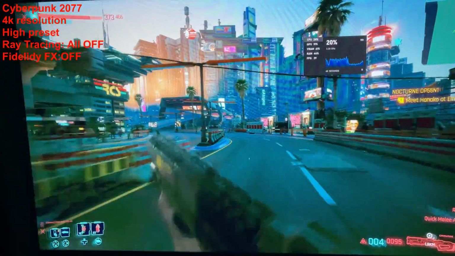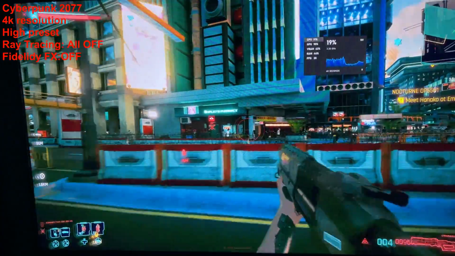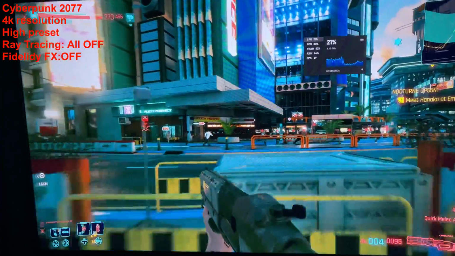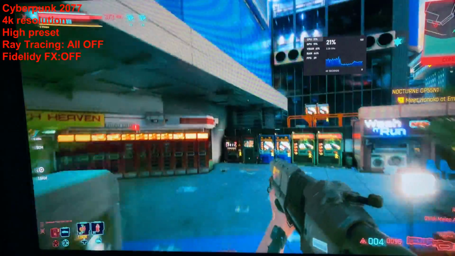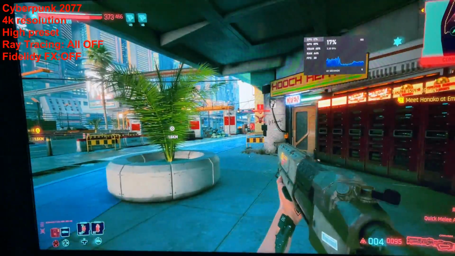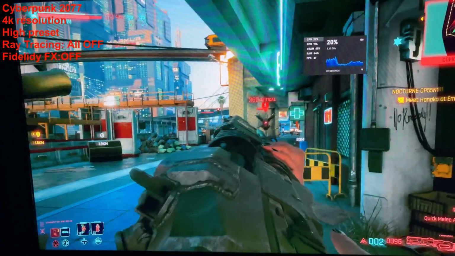Yep, so here we are, 4K, Fidelity effects off, and we're at about 30 frames per second. So if you want to play this game at high with Fidelity effects off, at 4K you can. It's 30 frames per second, which is kind of like, you know, last gen console level, but that's fine.